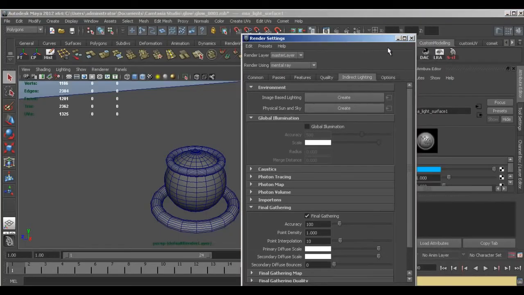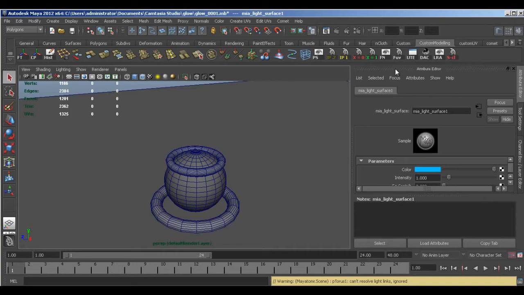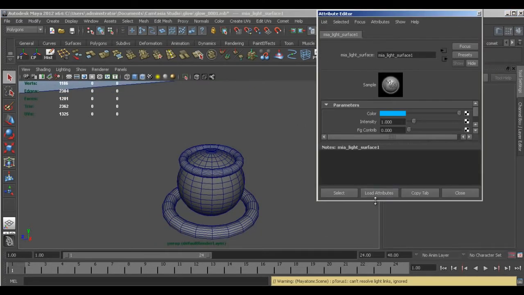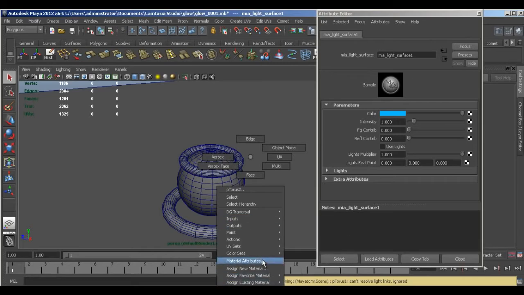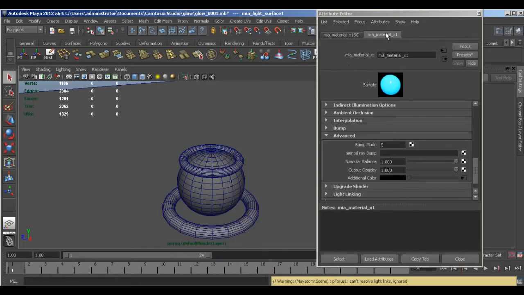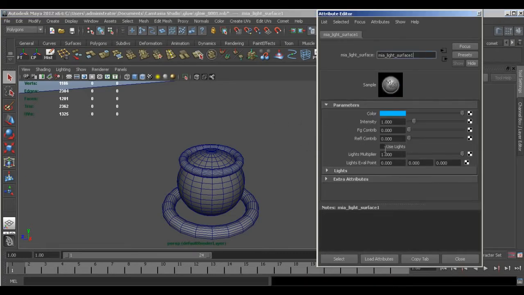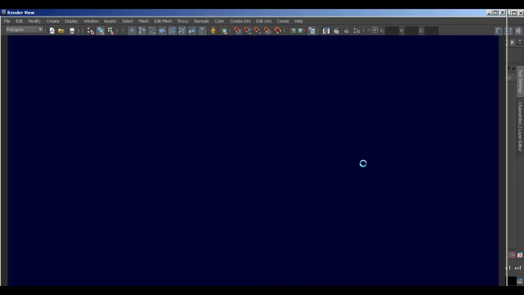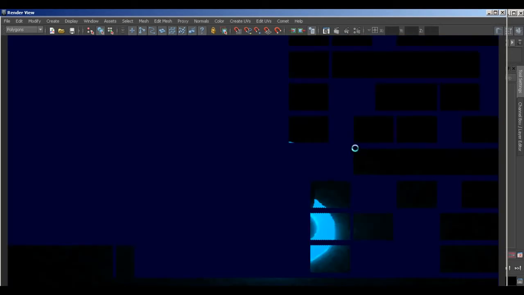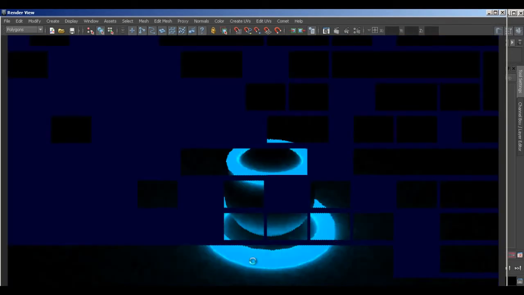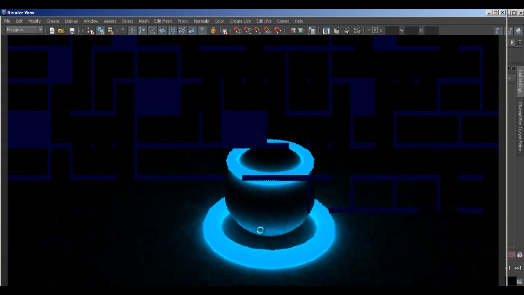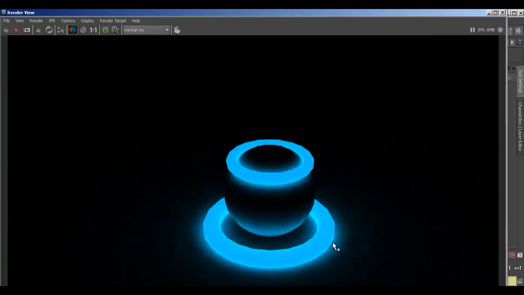The last step that we need to make this work, if we come back over to our attribute editor, and this is the attributes for the MIA Material X1, under the advanced tab, the additional color, you see there's a Final Gather contribution here. If we increase this, I'm going to say let's put it to 5. Now when we hit render, you see our render times are taking a little bit longer, but now you can see we're actually starting to get a glow coming off of our two Tauruses onto the objects around them.